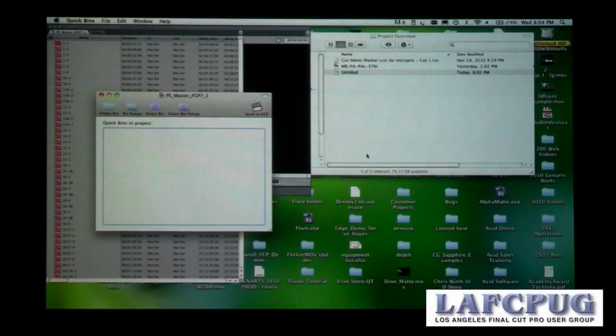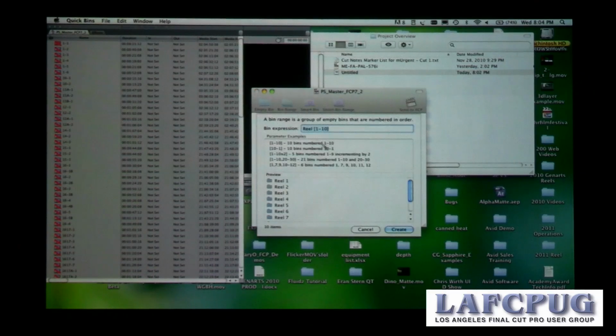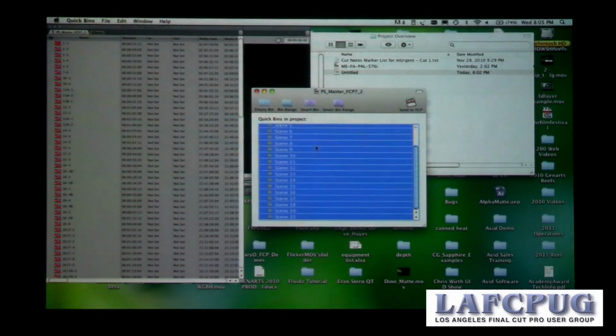So you open up the project in Quick Bins, and there are three types of Quick Bins you can create. You can create a bin range, which is a group of empty, sequentially numbered bins. Say I wanted to order all of these by scene. I know there are 20 scenes, so I could create 20 empty bins to help me order them by scene. That saves some time, but it doesn't save a great deal of time because I've still got to drag all of these into the relevant bins and I've still got to find out what goes where.